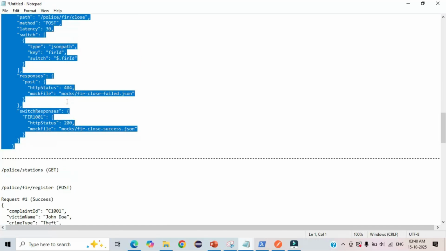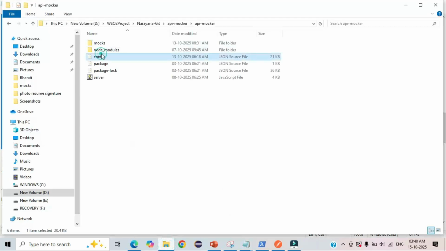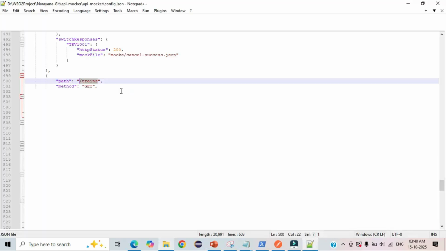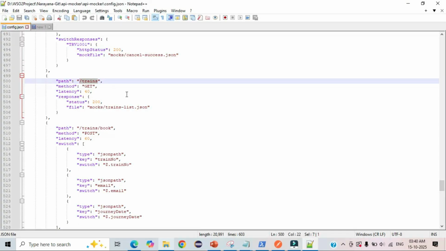Okay, let me copy this one. Now we need to configure this in the config.json file, right? So let me right click this config file and open it in Notepad++, so we can easily verify all the steps here.